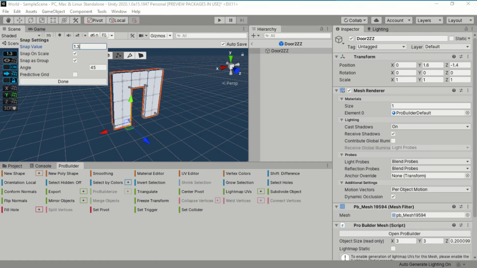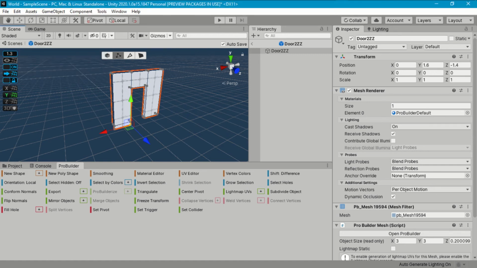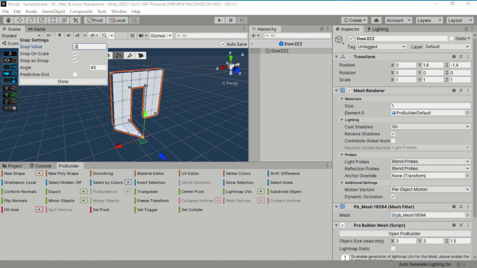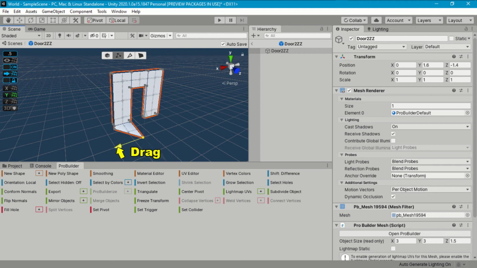Set the snap increment to 1.3, and then pull the vertex to the front until it snaps. The door is 1 meter wide, so we need to move the vertex 0.5 meters to the center. Set the snap increment to 0.5. Drag the vertex towards the center until it snaps, and set it as the pivot point. Please notice the transform position is now at the origin, which confirms the pivot point is at the right spot.